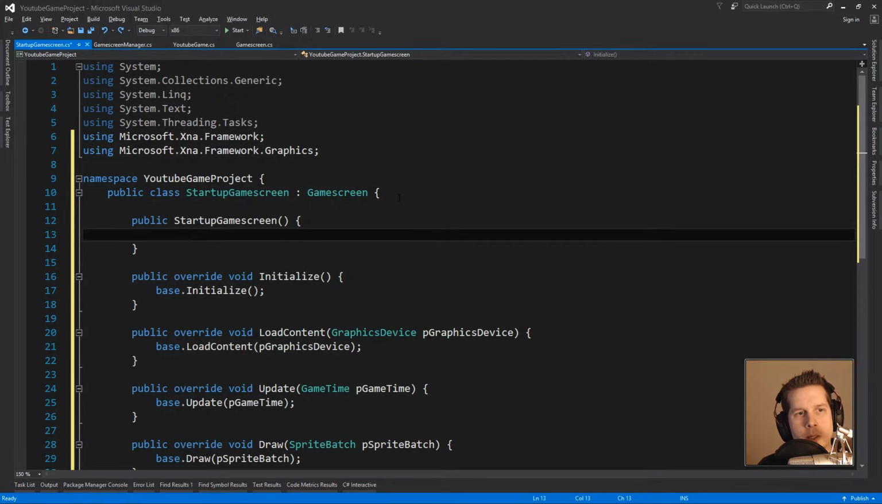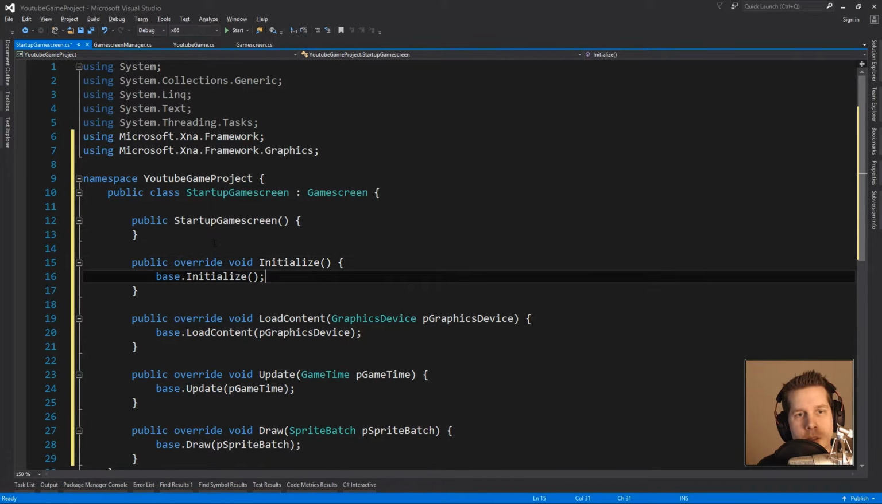And for this one we'll have a constructor, because this class we can actually create. The game screen class is just abstract, we just use it to build up how the startup game screen looks. But like we have the quit and we have the initialize here, so it's very important that when we call initialize here that we also call the base initialize, so the initialized flag is set.